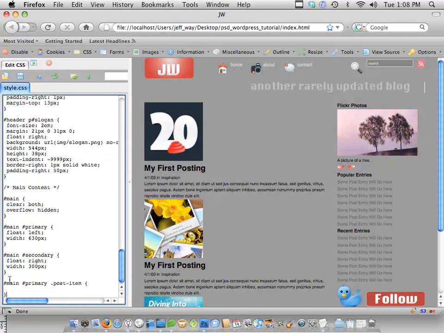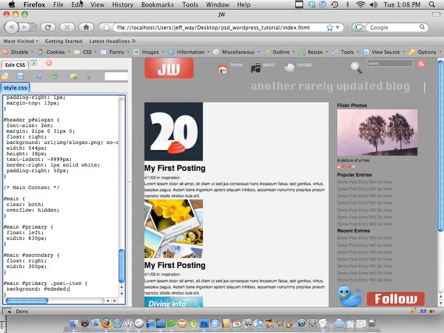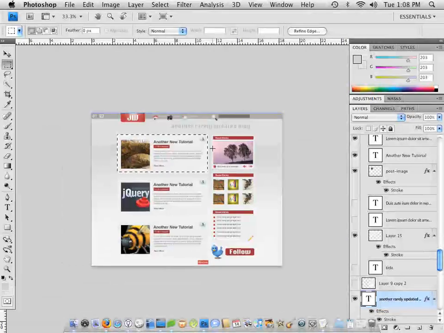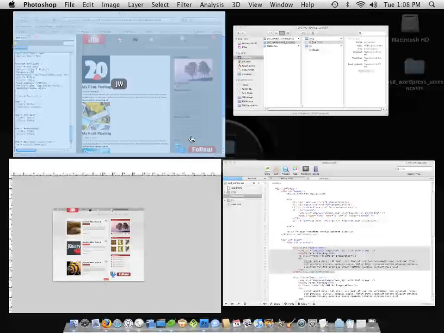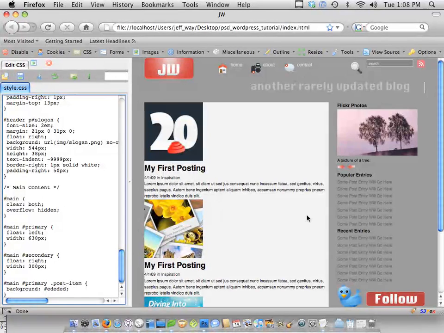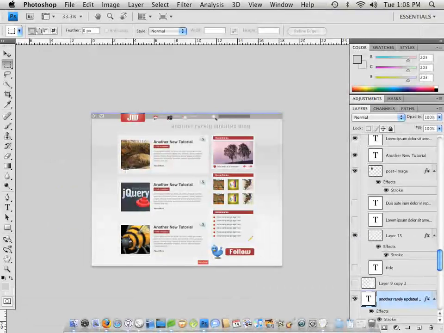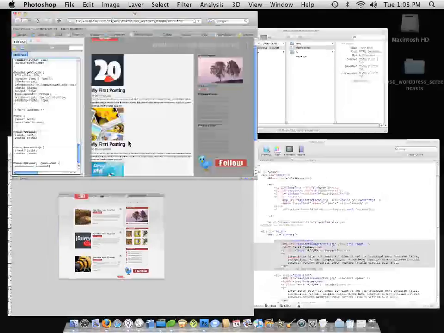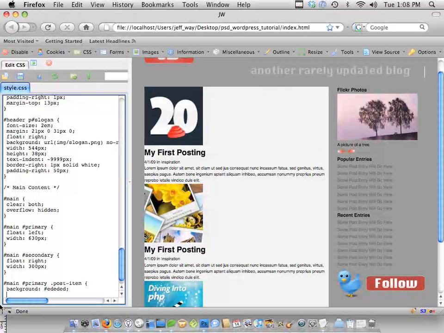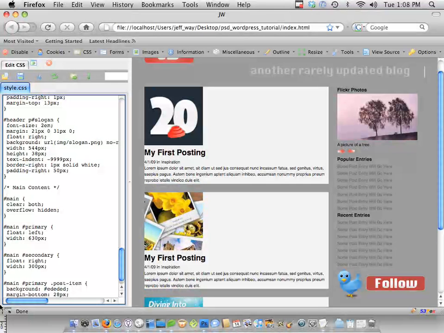All right. I want to begin by giving it a background of ed, ed, ed. All right. And that is the color that we got right from the background here. But it's all jumbled together, and it's because we zeroed out those margins. We'd like there to be some space between each one. So let's add a margin bottom to each one. Margin bottom. And I measured it to be 28 pixels when I used the ruler tool. And now you can see we have some nice spacing.